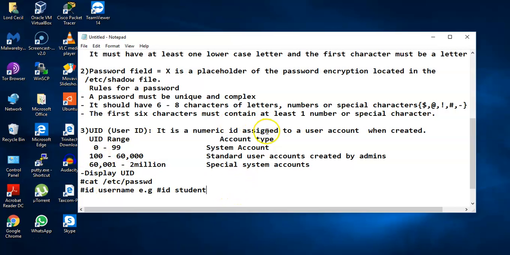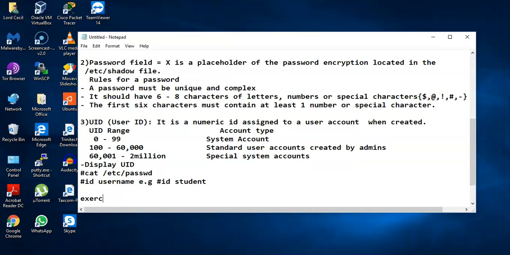Okay. So we're going to do a little exercise right now. The exercise is to create an account for James with the UID equal, let's say 210, right? So create an account for James with UID equal 210. How do we do that? It is simple.